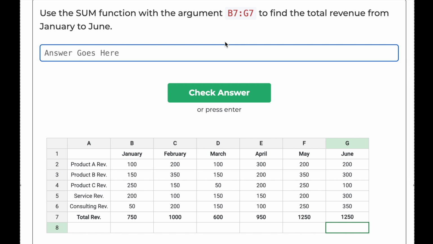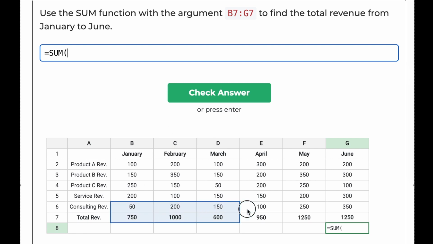Okay, now we're going to use the sum function with the argument B7 to G7. So argument, that is just another word for inputs. Some people might call them parameters. It's just different words for the same thing. So sum function with the argument B7 to G7 to find the total revenue from January to June. So we have total revenue down here for January, February, March, for all these different months. And now we want to find the total of the totals. So easy. I'm going to say equals sum. We said B7 to G7, right?